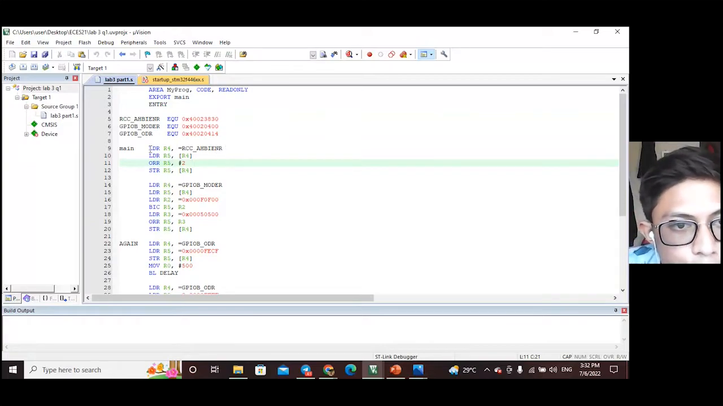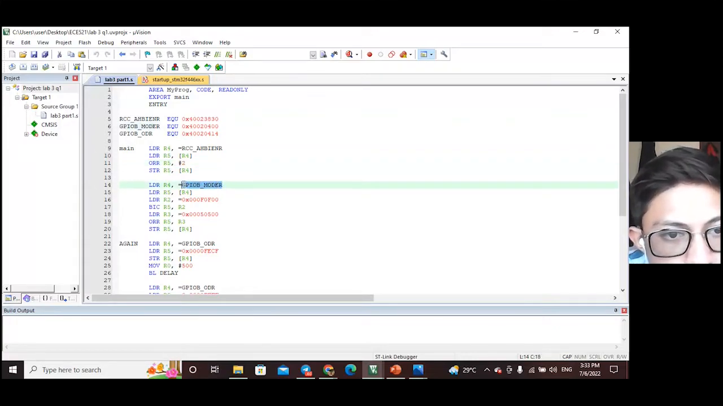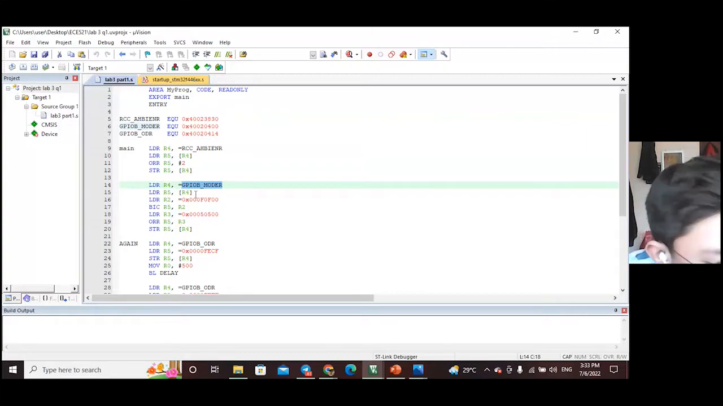So we will declare the R4, and because we use port B, we will put the 2 here. If there is port A, we will put 1, and so on. Next is GPIOB MODER. So this part we will declare which port we will use.